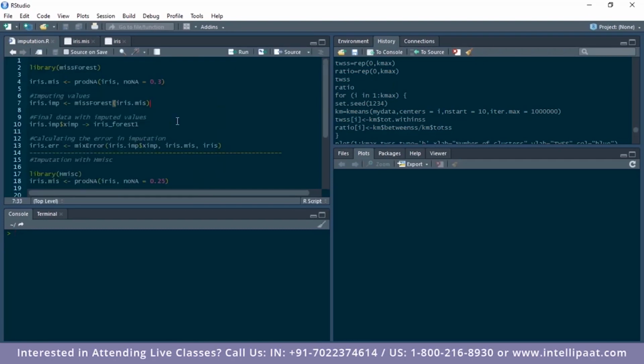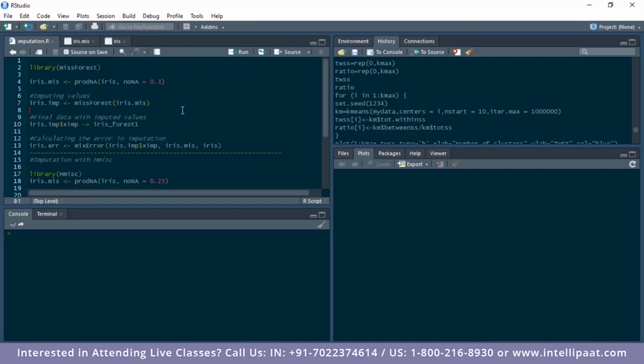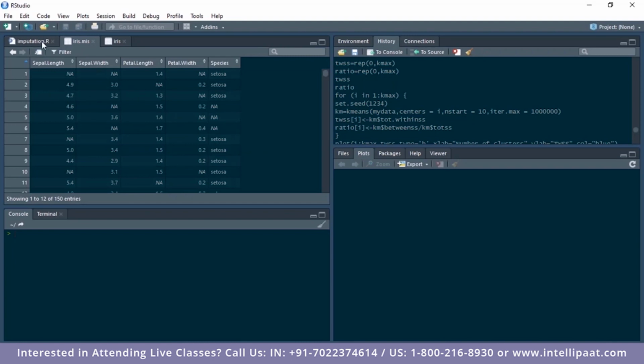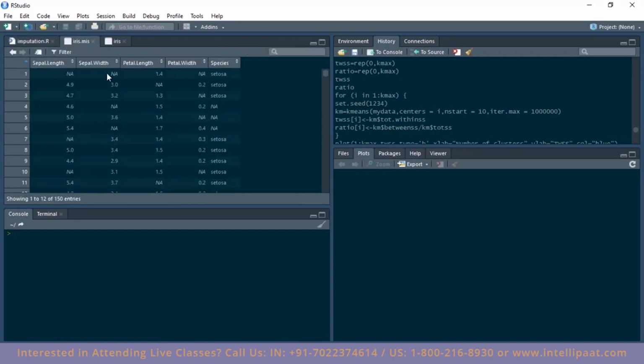Next would be to change or impute those values with mean, median, and mode. So that is another easy method. Third way would be to impute these values with machine learning algorithms. Again, there are different packages which provide different machine learning functions so that we can impute these values. So this missForest package comprises the missForest function, which imputes these missing values with the help of the random forest function.